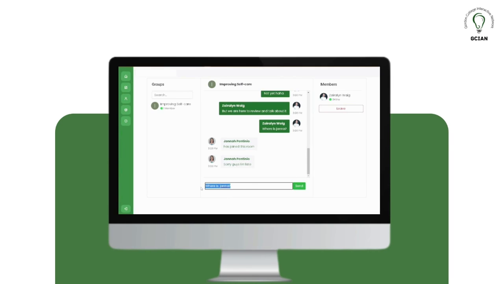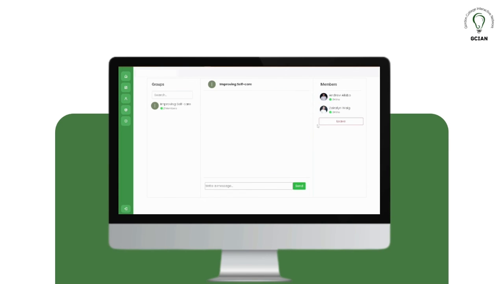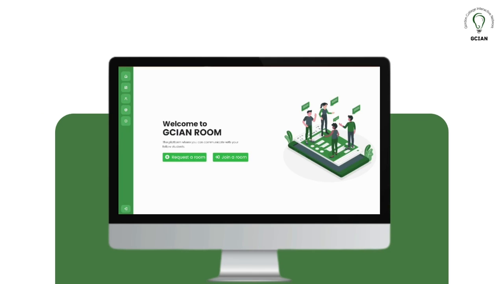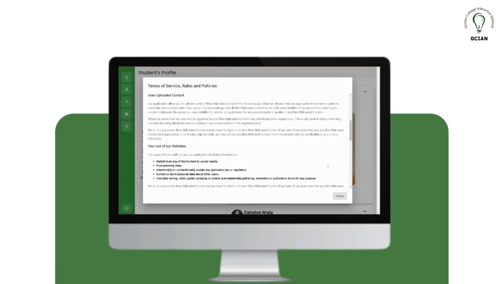Once approved, join and interact with your fellow students inside the chat room. You also have an option to leave the chat room. Read the terms and conditions and be aware of GCIAN's community guidelines.